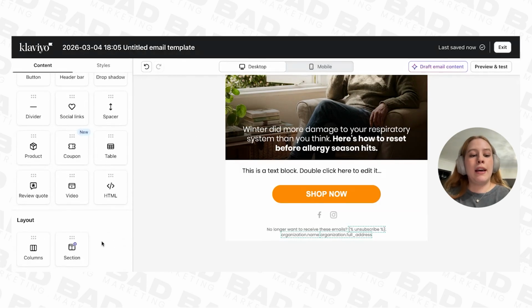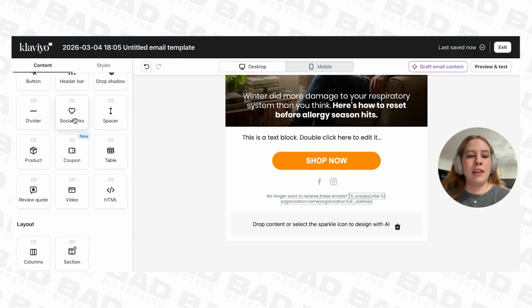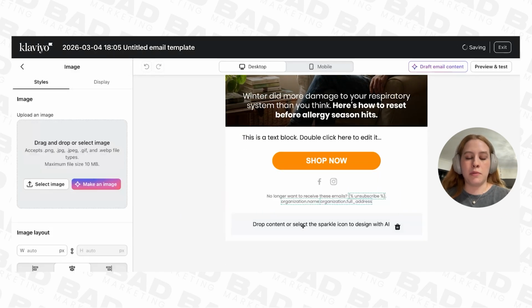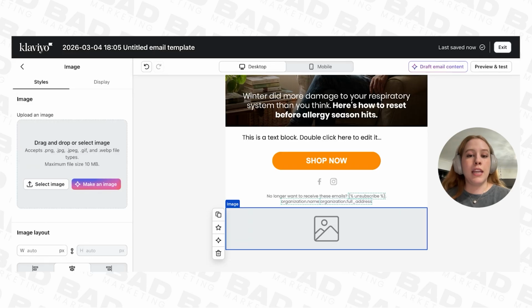So what I suggest you to do is use a section. So we're gonna add a section here at the bottom of the email and start dragging whatever blocks we need. For example, I'm gonna use an image so we can create some additional information we might need as a footer.